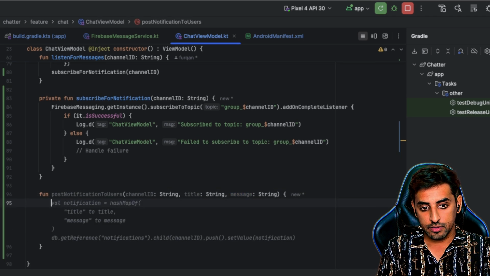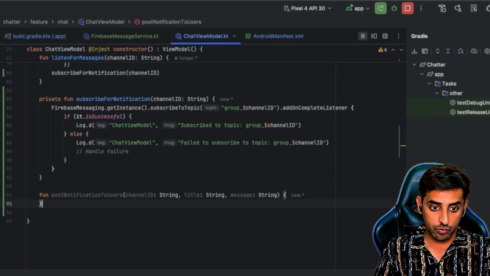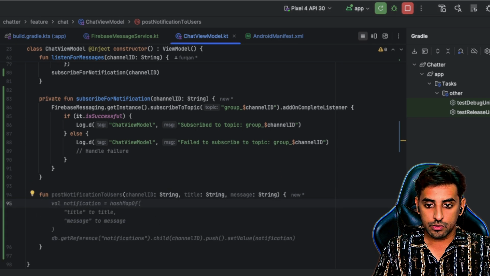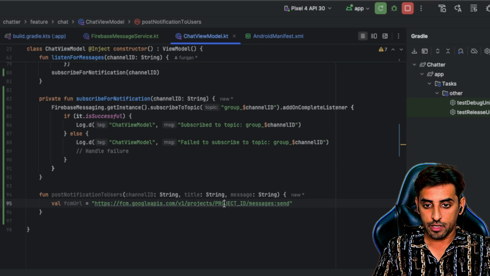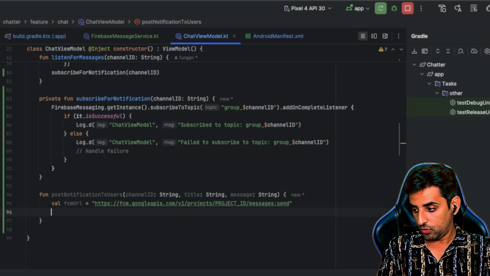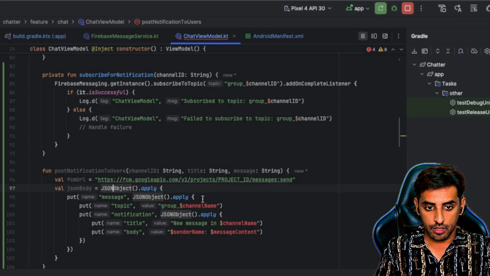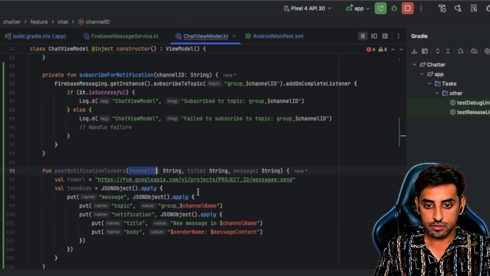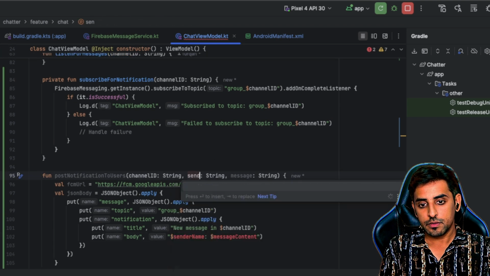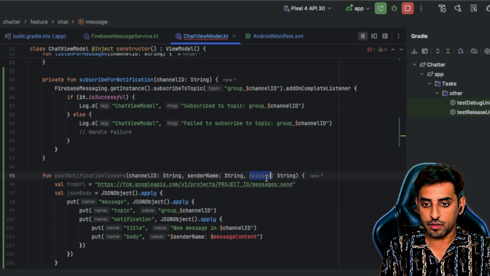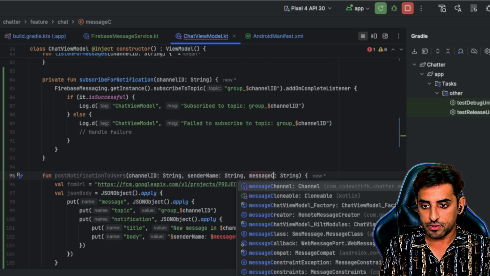And the other thing is that we will require a URL as well. So I'll post that URL over here, and over here you can see that you have this project ID that you need to replace, right? The second thing is the payload. So for the payload, I'll copy the payload as well and paste it over here. And over here you can see that this channel ID is also the channel ID. Let's say sender name, and then this is going to be message content, right?